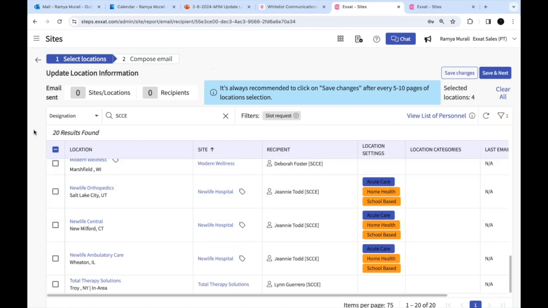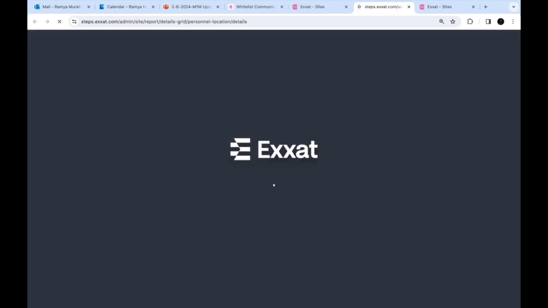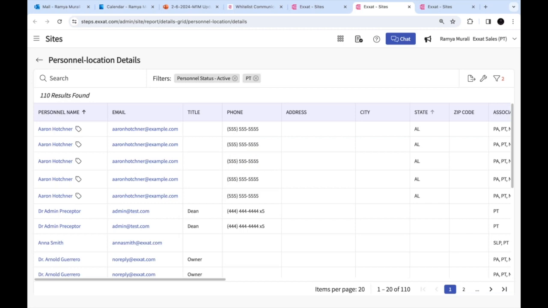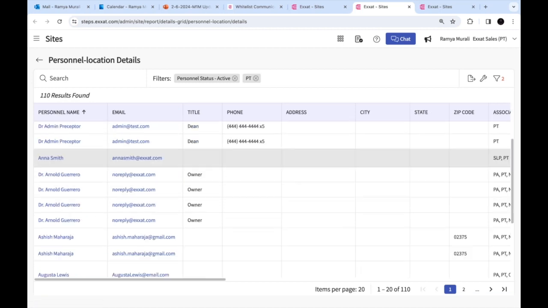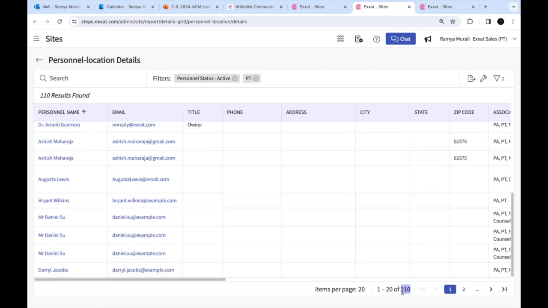And then for some reason, if you want to see the list of people who are going to receive this slot request, you can just click on view list of personnel. That list opens up in another tab, and you get to see the names of the persons along with their email addresses. So you get to see this list one more time here. There are about 110 recipients here, right?